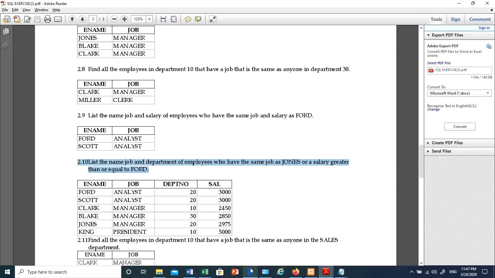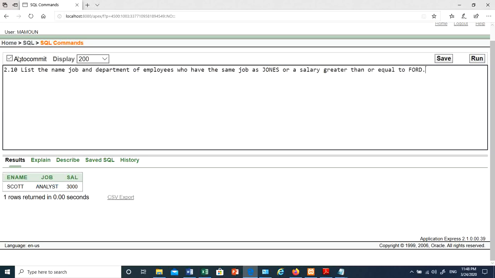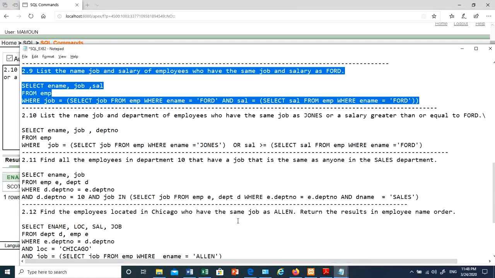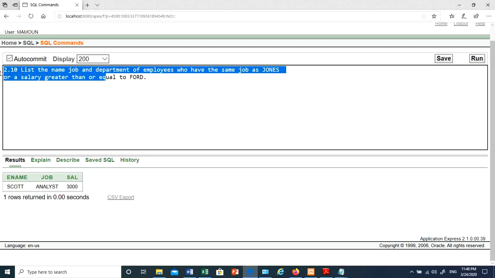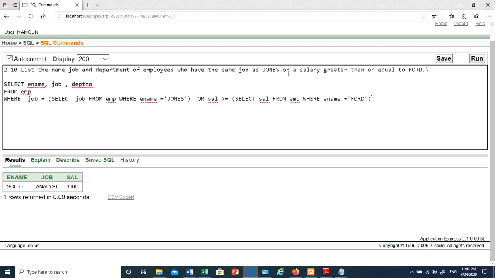And I hope I did not skip any one of these questions. So let me look at the question. List the name, job and department of employees who have the same job as Jones, or salary greater than or equal to Ford. Meaning these are two different conditions. Here I have prepared this statement. Same question: the same job as Jones, but their salary is more than or equal to Ford's salary.